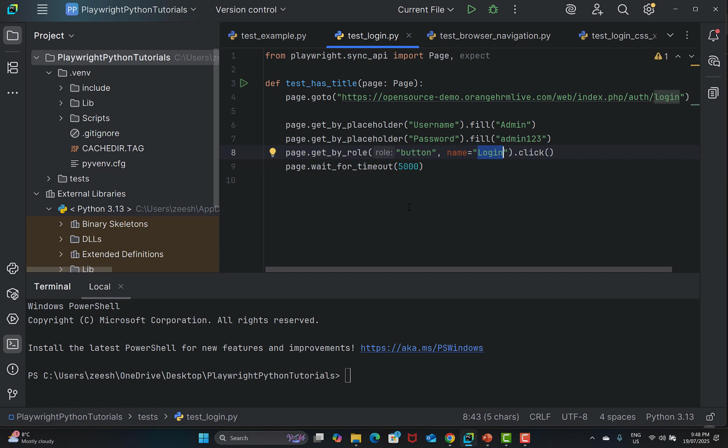And finally, in this particular code, we have page.wait_for_timeout, and we are writing 5,000 over here. So what does it mean? From the page, we are calling a method which is wait_for_timeout. This pauses the script. It will pause the script for 5,000 milliseconds, which is basically 5 seconds, by blocking the execution. It will block the execution for the 5 seconds.